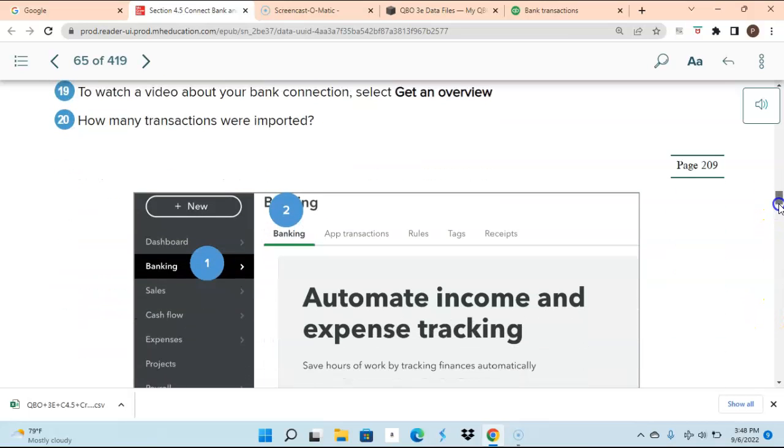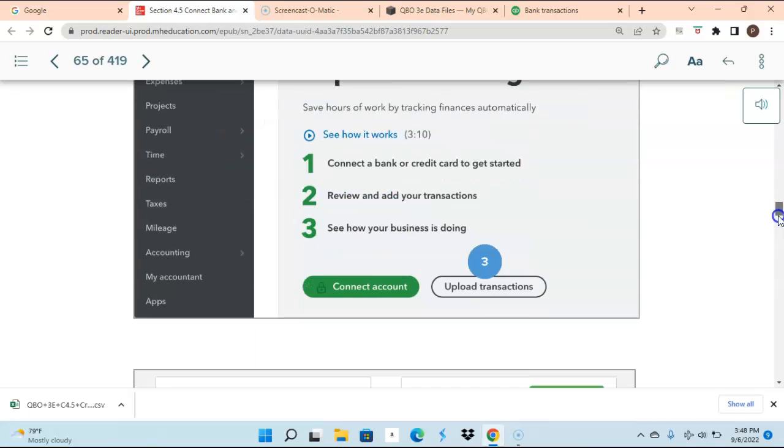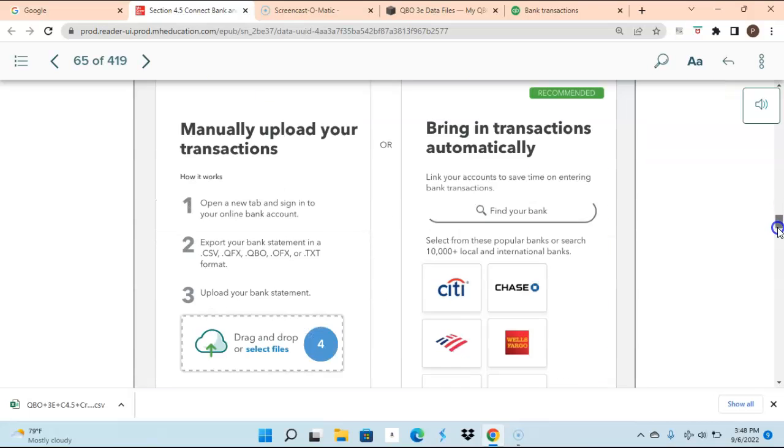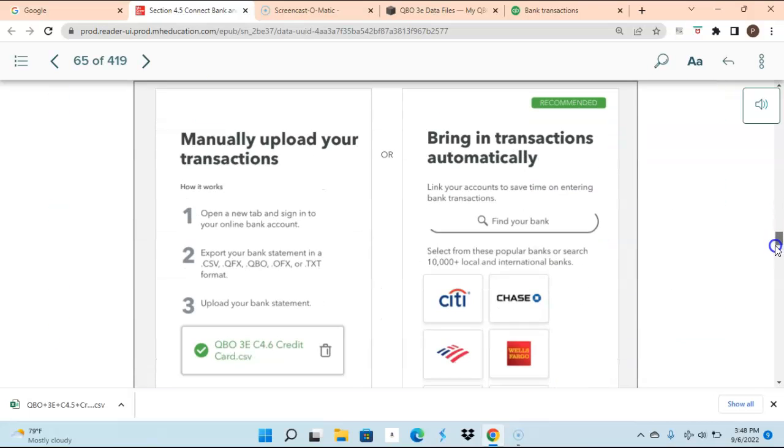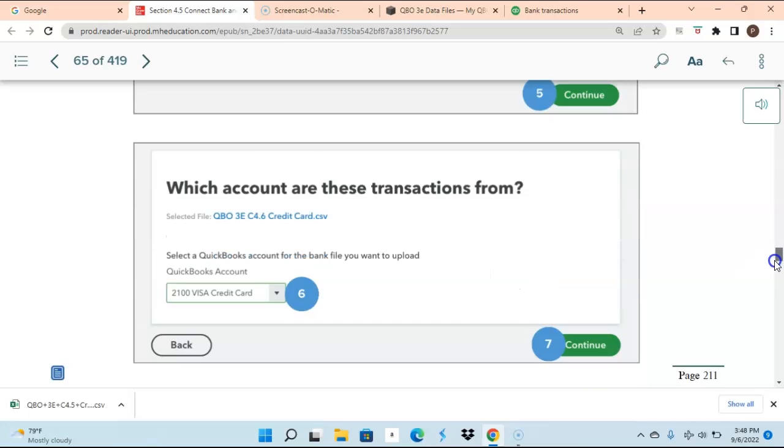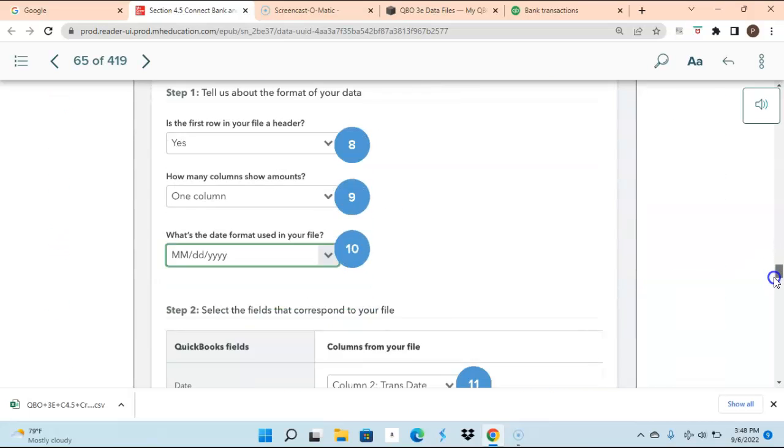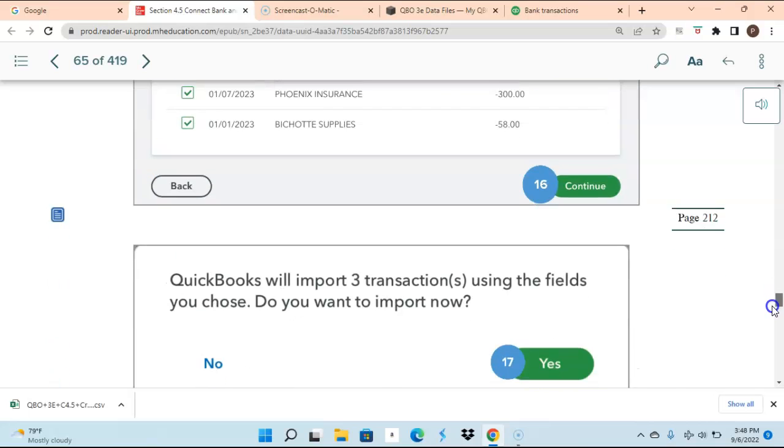Okay, and this is just a diagram showing the steps that we just took in order to input those actual transactions into the QuickBooks software. Pretty neat, right?